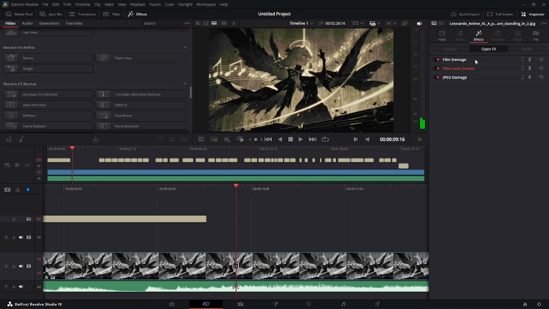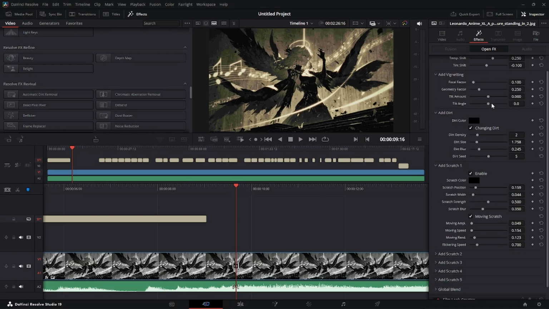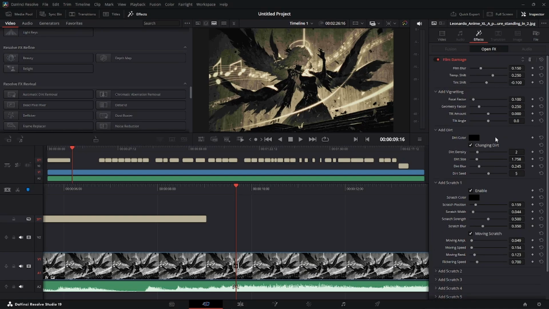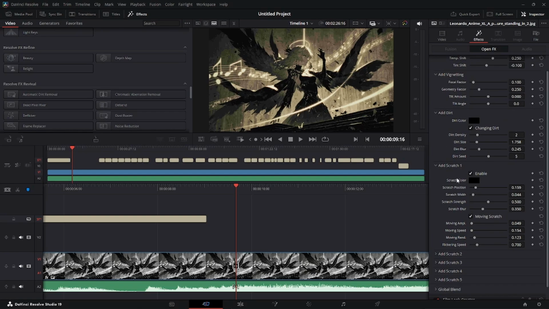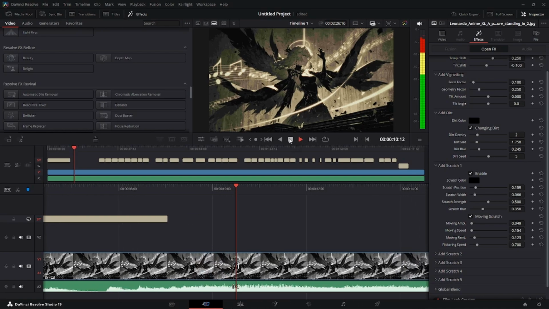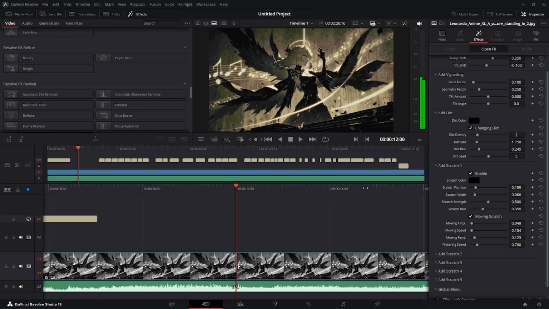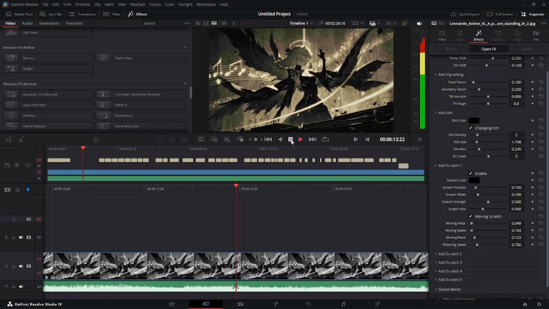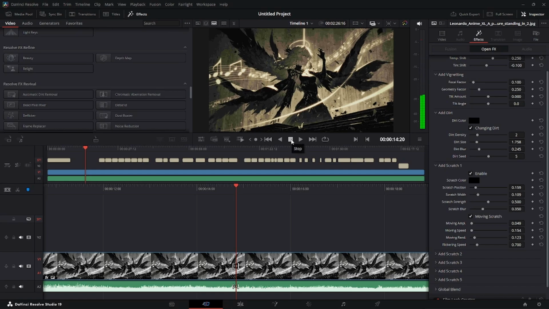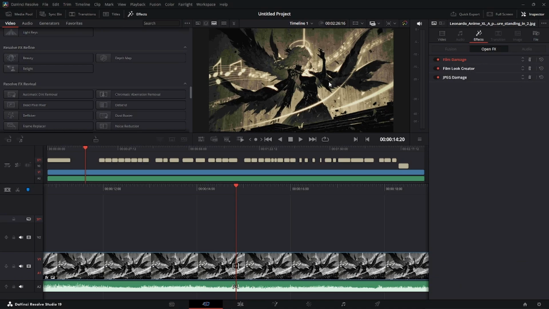I like that. Now we're going to look at our film damage. This one doesn't have settings. You have to go through and change everything yourself. And we want scratch enabled. Let's up the width a tiny bit. Makes it a little more obvious. Maybe a little bit more. There we go. I like that. I think that's what we're going to do. That's going to be our final edit.